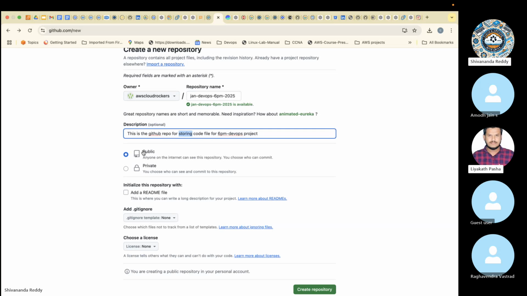Except your team and you, nobody else can access your repository. But make sure in the company, all the repositories are private only. None of the repositories should be public. Make sure. Okay, I'm also selecting private only.